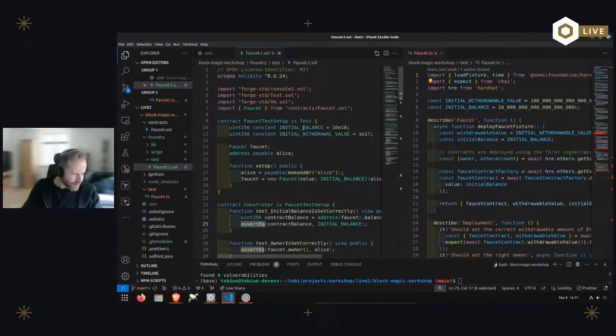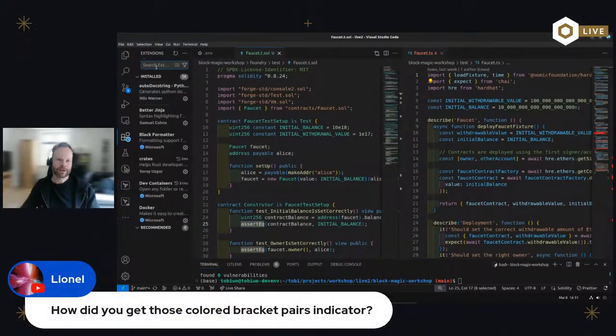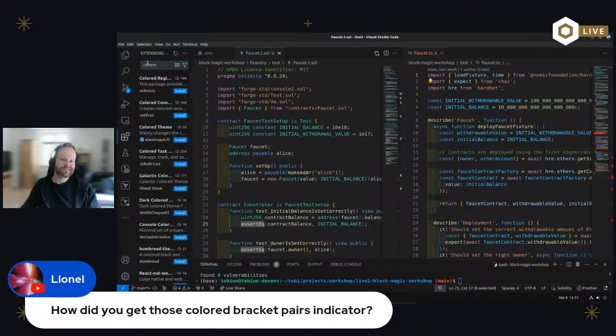Okay, there's a question just quickly. How did you get those colored bracket pairs indicator? Okay, that's not about the course, but just quickly, there is a VS Code extension. I think it's colored something. I'm not sure, parentheses. But there is a VS Code extension for this. I'm not sure which I used. Sorry, I can't find it here. But yeah, just Google for it. You will find it, pretty sure.